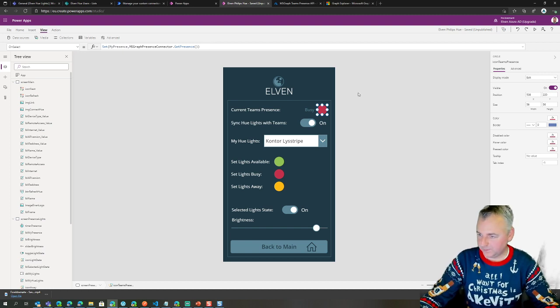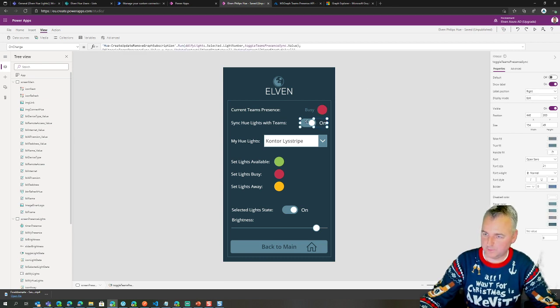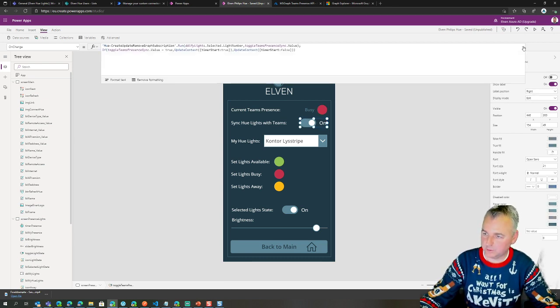And now comes the most important part. That's the sync thing. When I click toggle sync on and off, I will go in and call a flow that creates or updates or removes a graph subscription. And I will do a subscription for the selected light number and based on the toggle value, if it's true or not. If it's true, then I will also start a timer. That's the timer I talked about earlier.